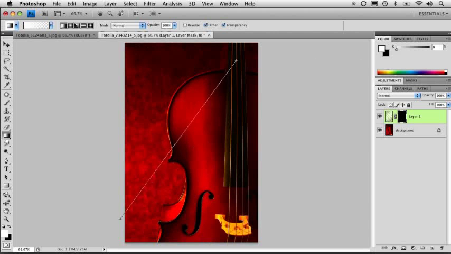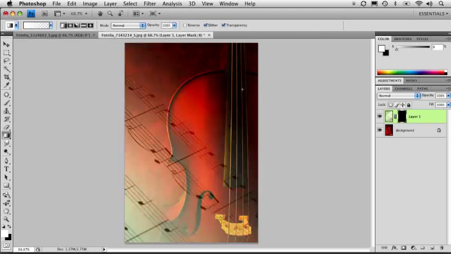I'm actually going to reapply that gradient in a slightly different direction, and let's just go right there like that. So, a really quick and easy way of blending those images.